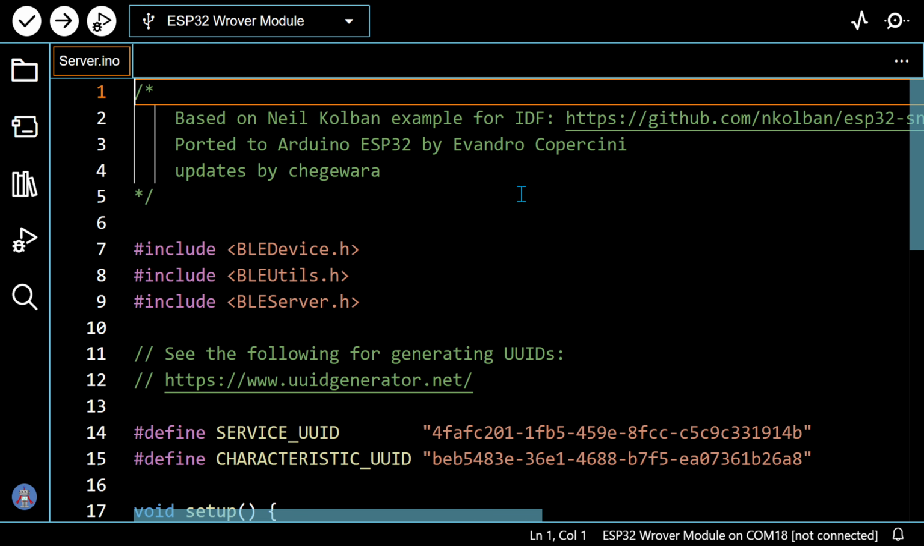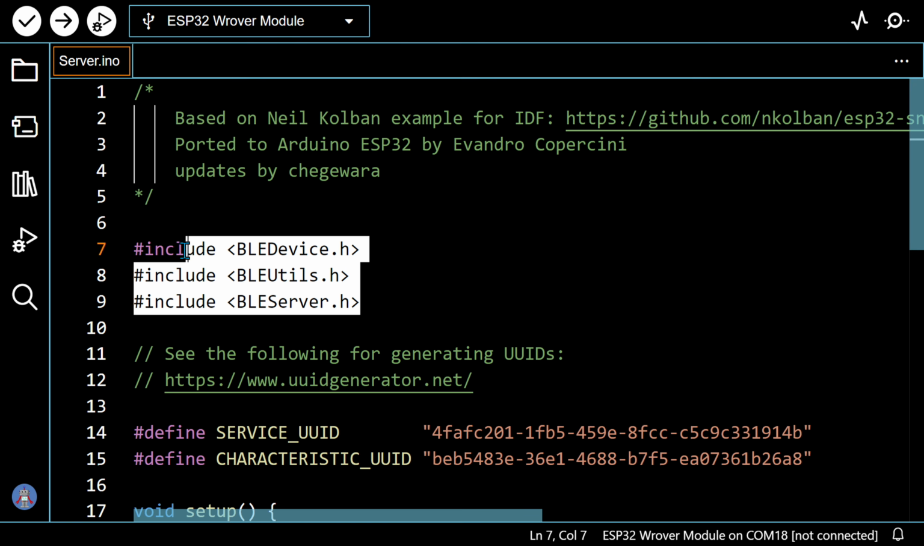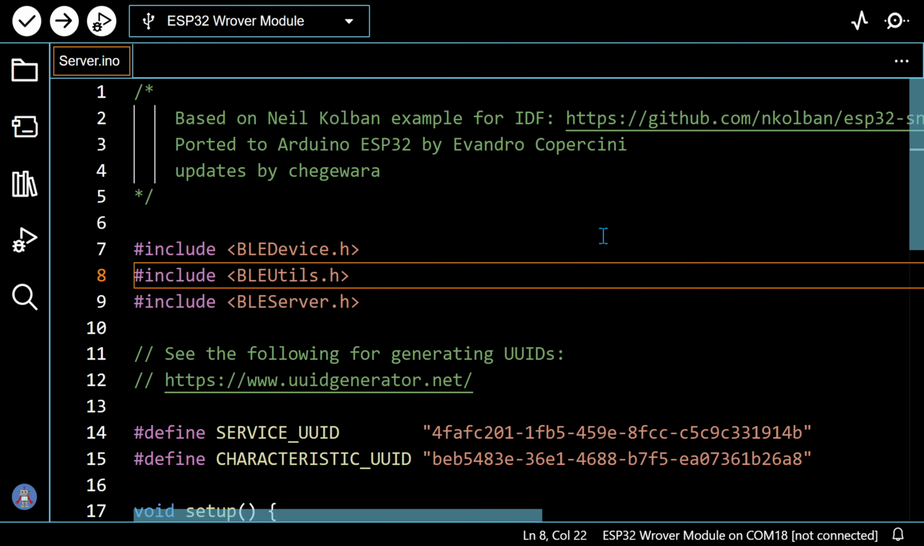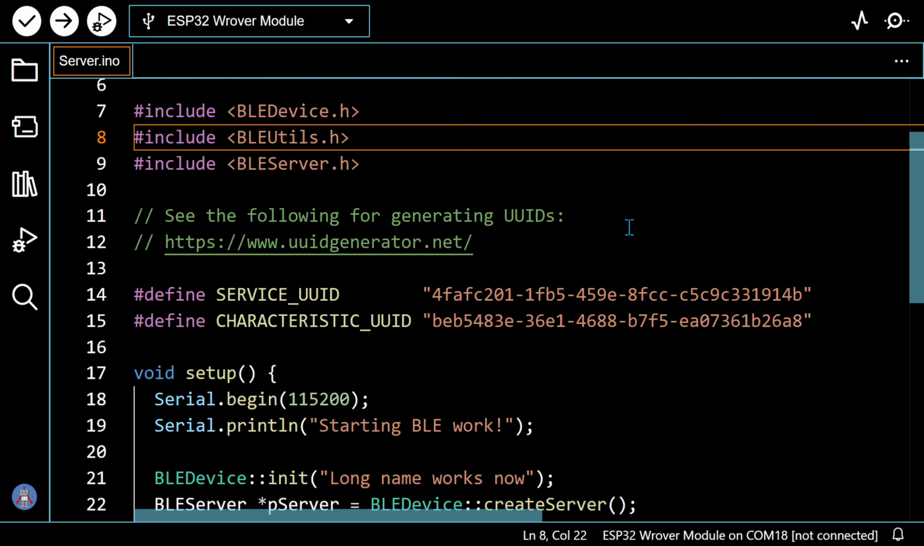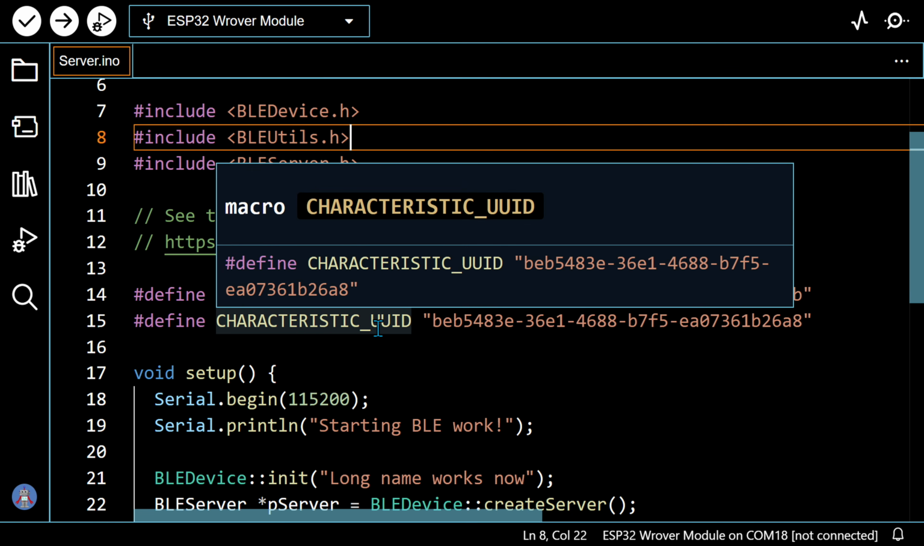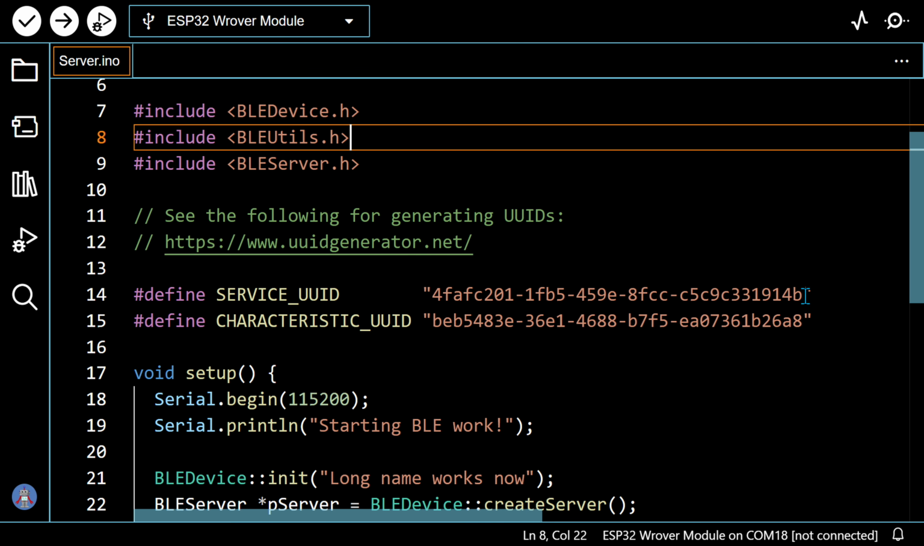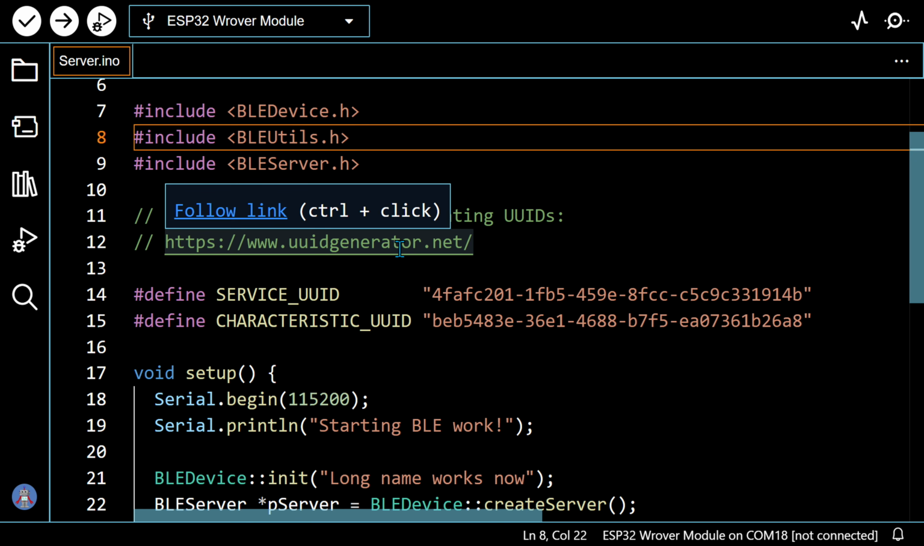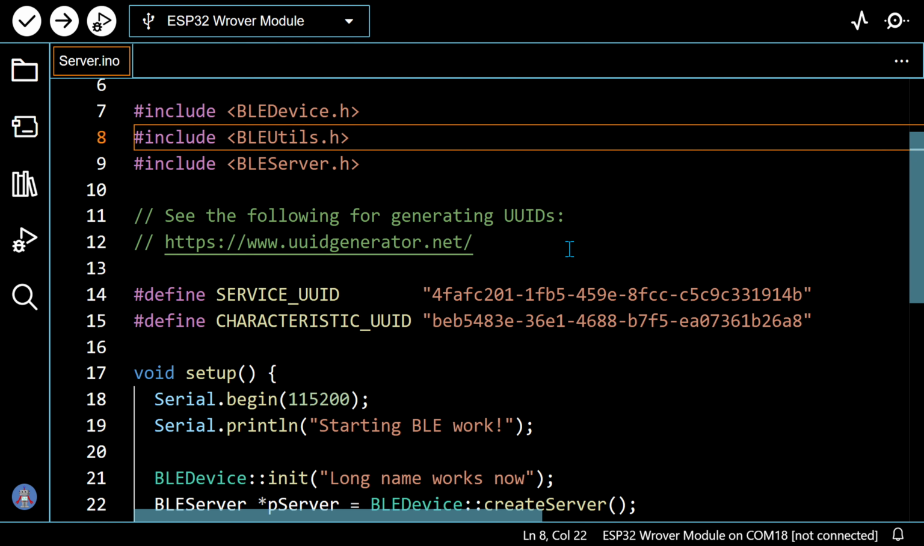Now, it's actually a fairly simple bit of code. It starts off by including 3 different libraries, and then we're going to generate some UUIDs, both for our service and our characteristic. Now we're going to use the UUIDs that were provided to us, but if you want to create your own, you can go to UUIDgenerator.net that they've got a link to over here and create your own IDs.